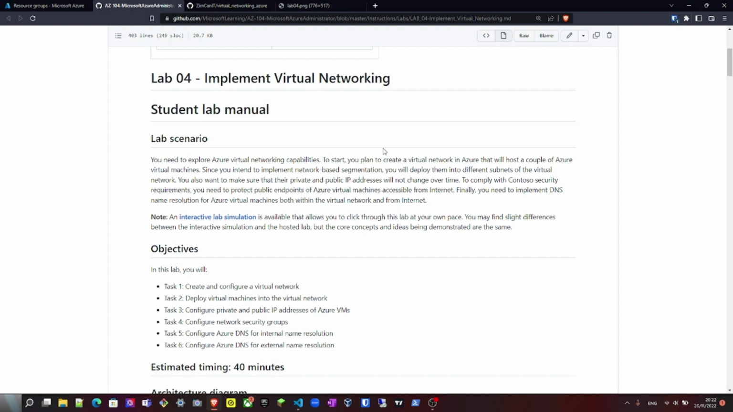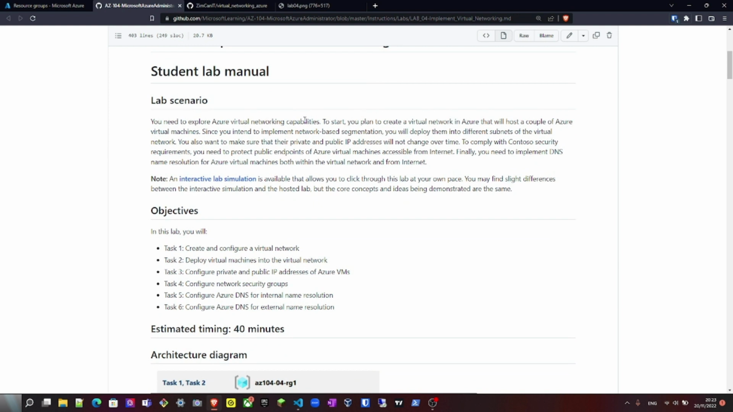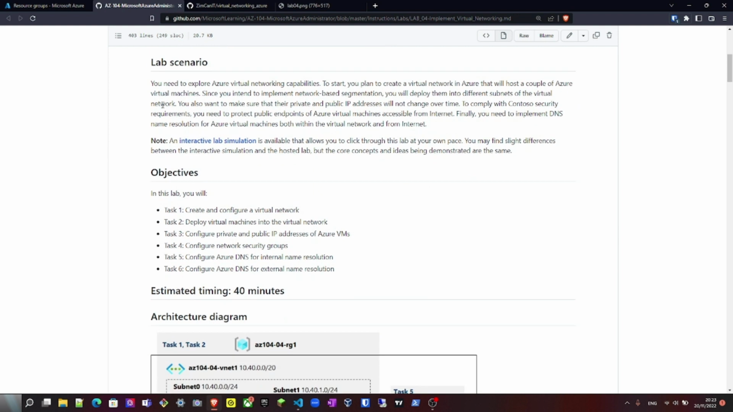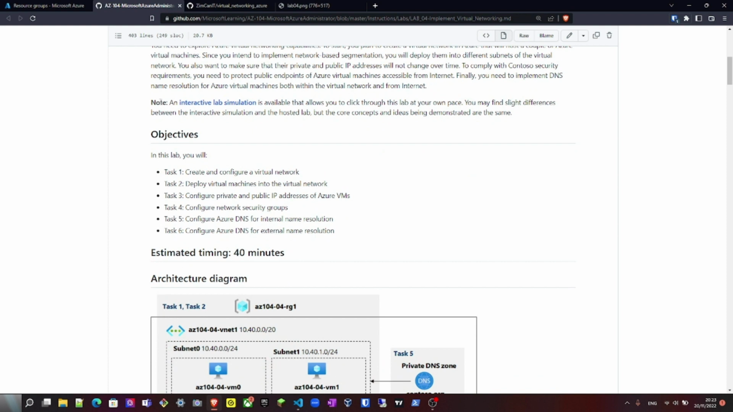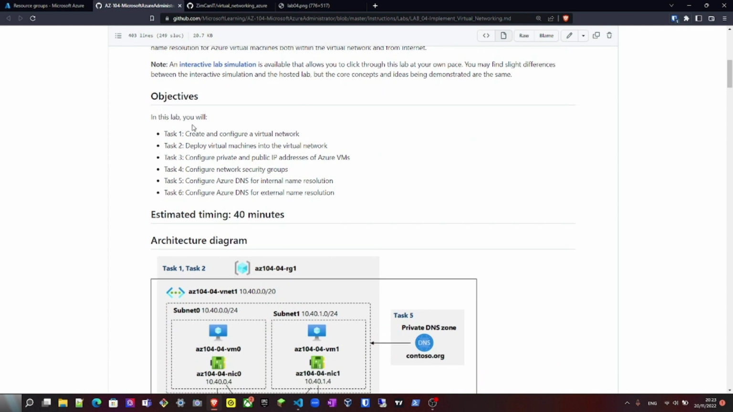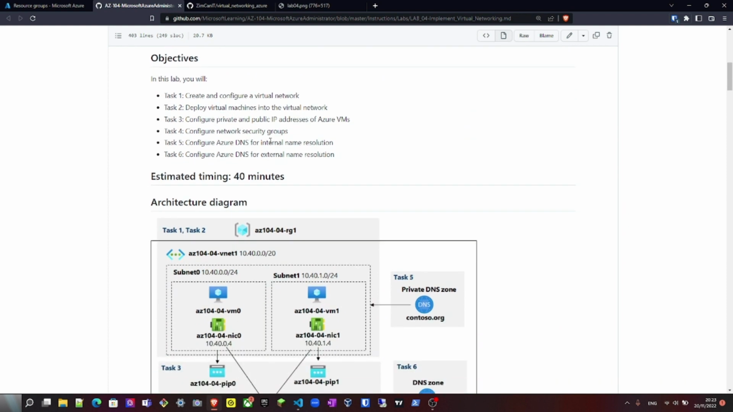Now, this is going to be virtual networking within the Azure cloud, and we're going through a pre-built lab by Microsoft for the AZ-104 exam, of which I'm preparing for. And so, having already done the configuration of this lab within the portal, I decided to codify it using an infrastructure as code tool called Terraform.